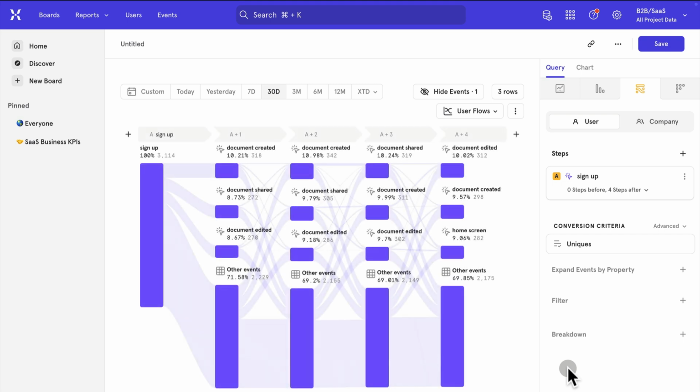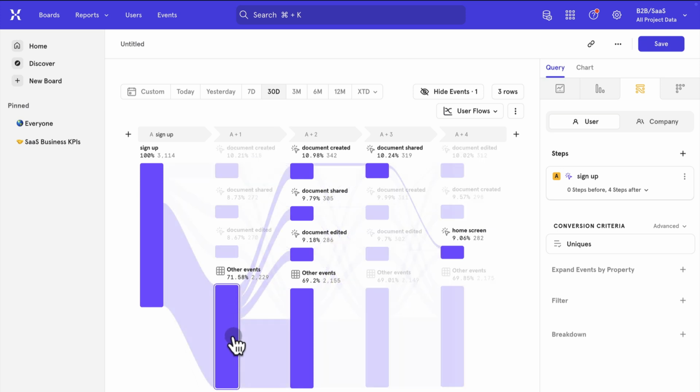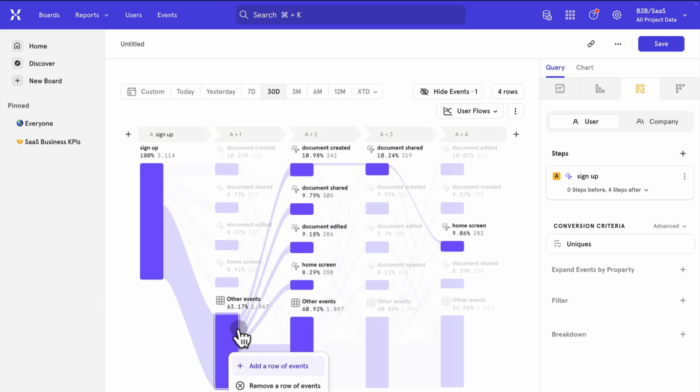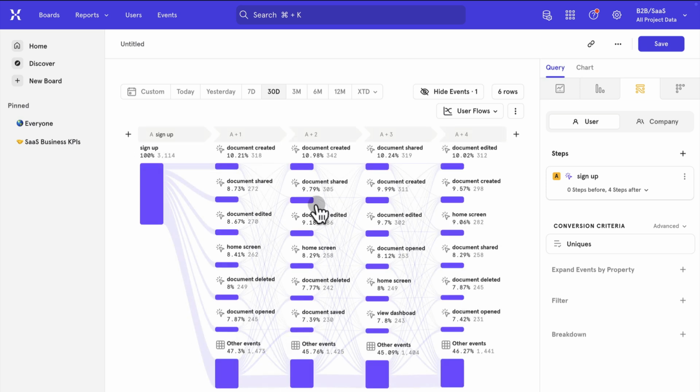I think I want document created. Those are fine. Document edited. Then we have a bunch of events here. 70% of events are actually in other events here. So we have to be able to expand this out to add more rows to see more events, and maybe keep going and doing this. Eventually, we might expand by a specific property, maybe by a UTM source, for example, that we want to see how this compares. But this is generally the issue with flows, that it's not as easy as other reports.